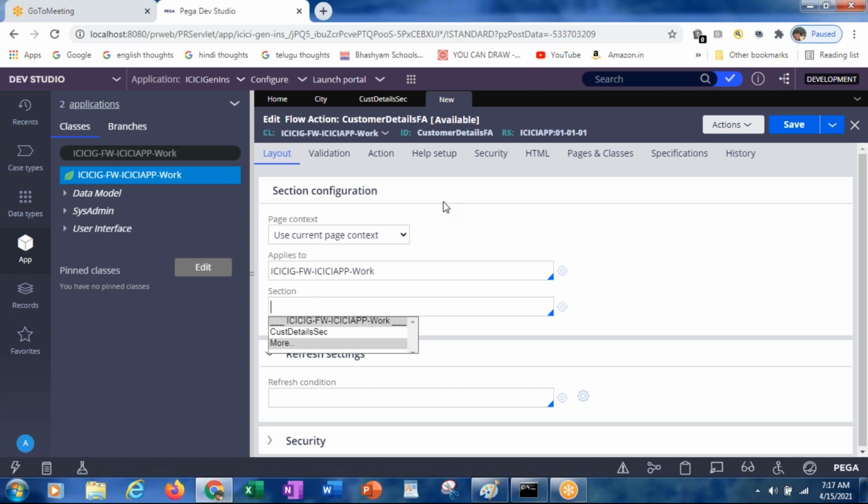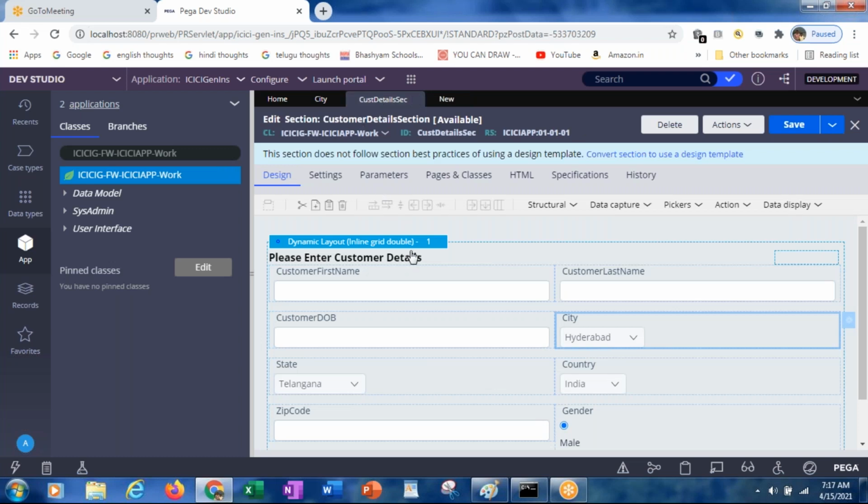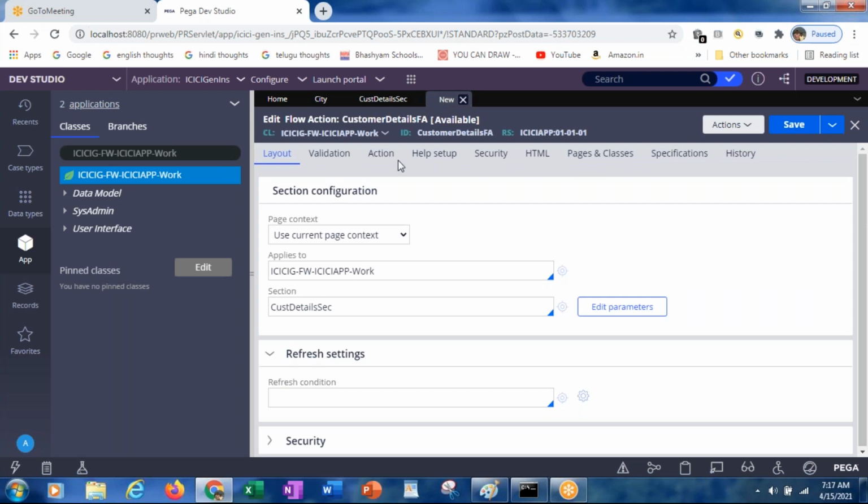So here, after creating the customer details flow action, in the section you need to select the section which you have created. You see there, the customer details section which we have created. Remember, right? In this customer details section we placed all these controls. So now this section is referred from the flow action, customer details section. Save it.